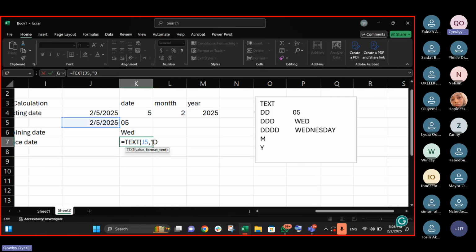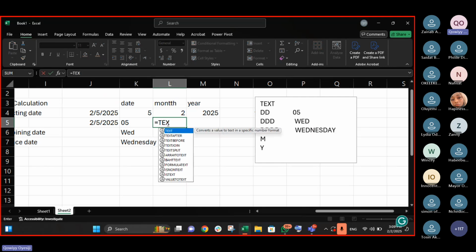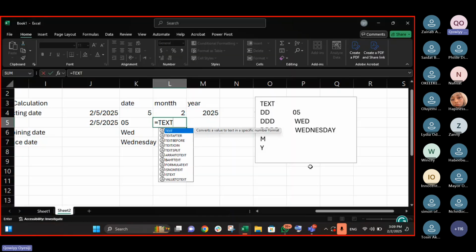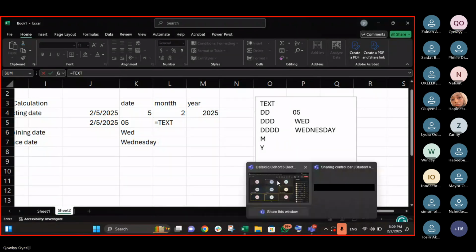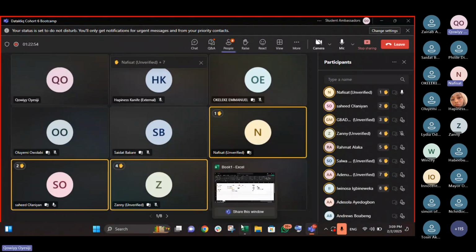For the 1, 2, 3, 4. Close brackets. This is now. Now for month, I'll just be equals to. Now who can tell me what will be my month? Who can tell me what will be my month? From those that have access to the microphone, who can tell me what will be my month? Thank you very much.